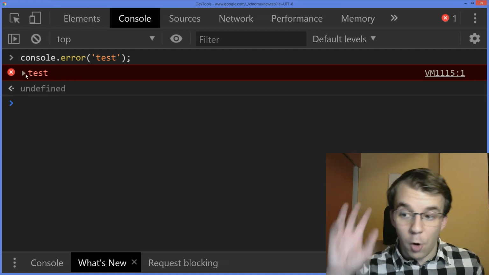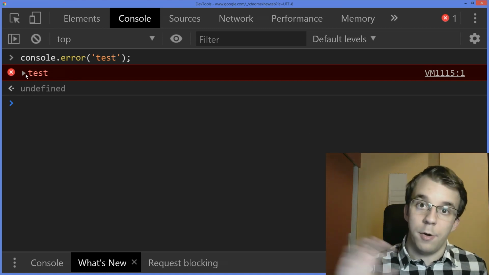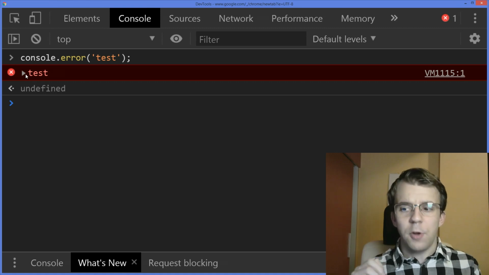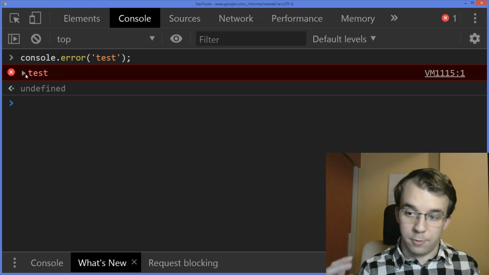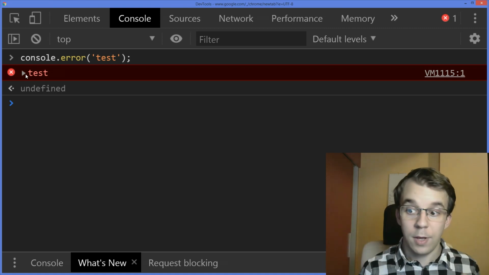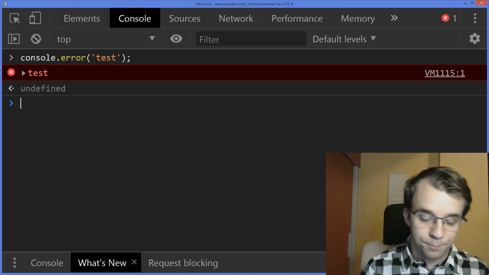So both warn and error, I think you should be able to use them on production servers. These are really useful messages, maybe not for the users of your application, but for the developers, so they know, okay, well, this went completely wrong, right? If used sparsely, don't use it too much, as it's going to clog down the console itself.